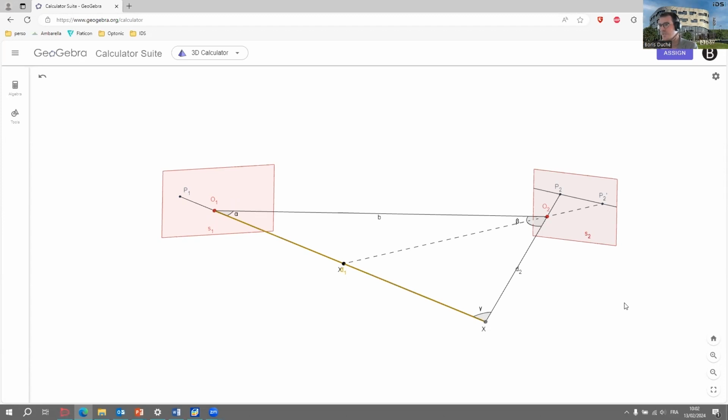If this matching algorithm is successful, then the computation of the distance from X to P1, so from the point to the sensor, is pretty easy if your system is calibrated, meaning that you know the baseline, the distance between the two sensors, and you know the vergence angle. But this is computed in the factory calibration.